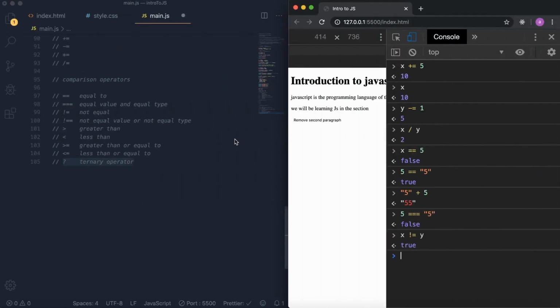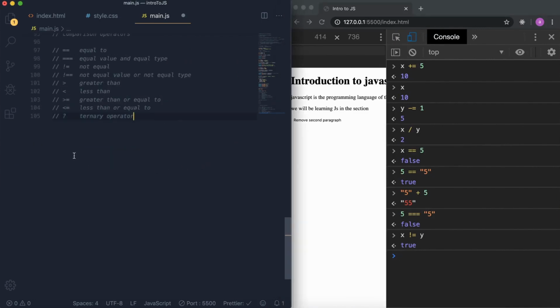Finally, we want to look at the logical operators. There are a number of them, but there are two of them that we would worry ourselves with. So logical operators.